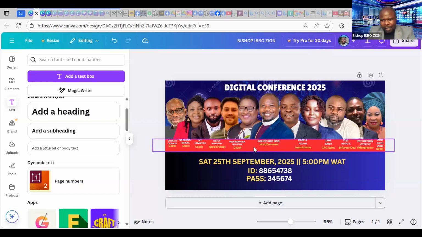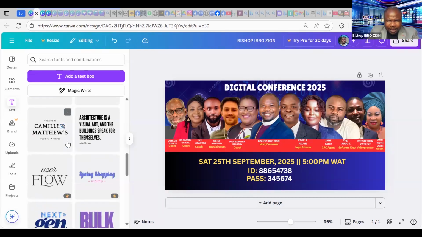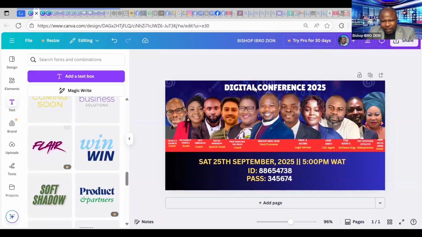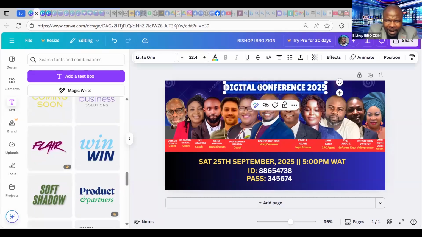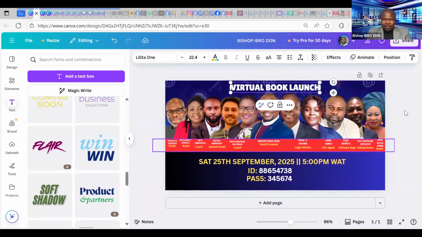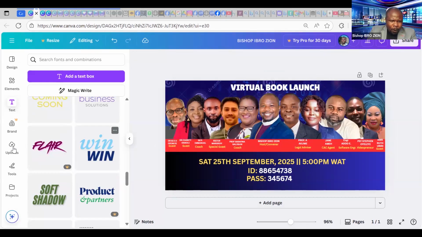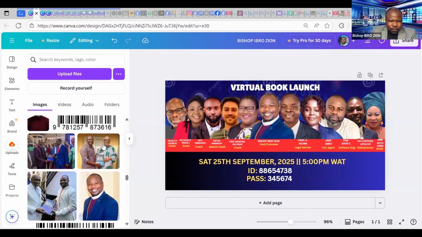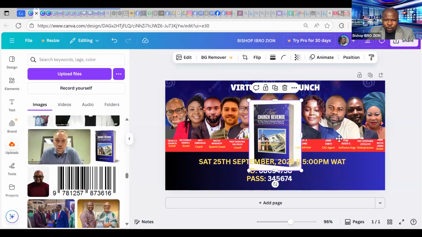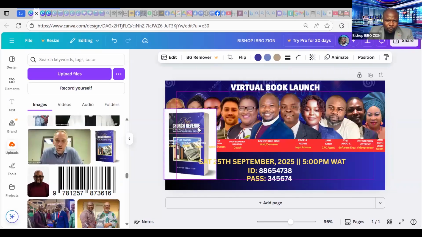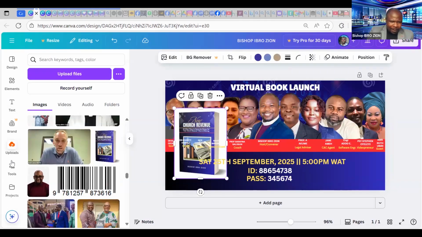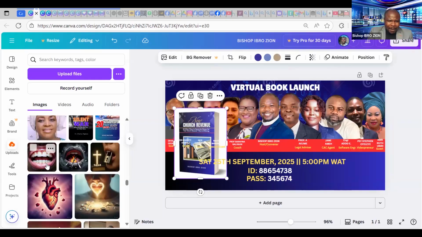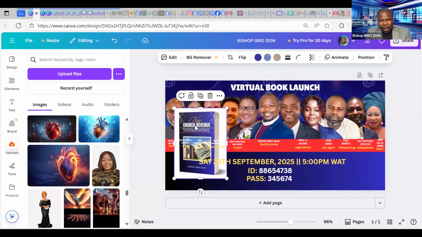If this is a book launch, for example, and you want to put the 3D mock-up, you can just change it and say virtual book launch. And then you look for your book cover. Let me look for my book. Aha, this is my book, New Church Revenue. Do you see that the book came with white background? It's a problem. It's not supposed to have a background at all. What do I do to remove the background?